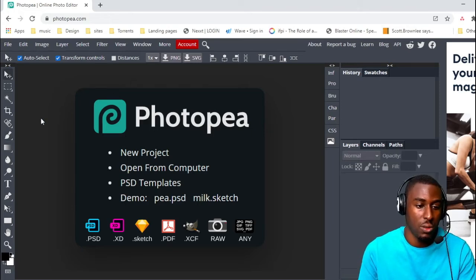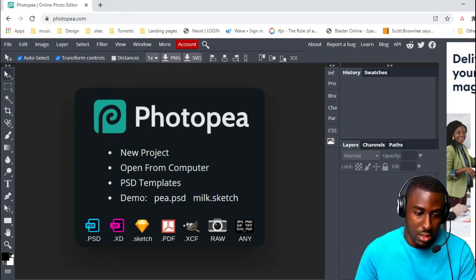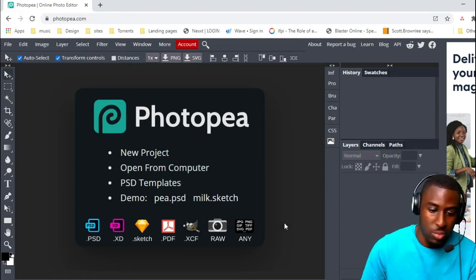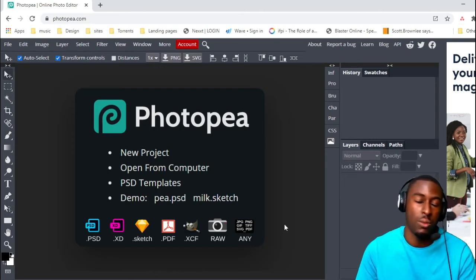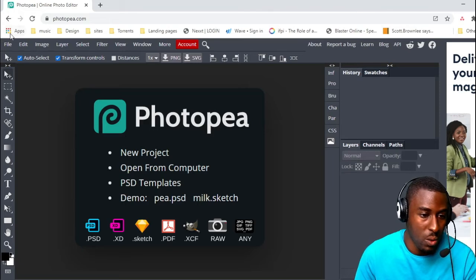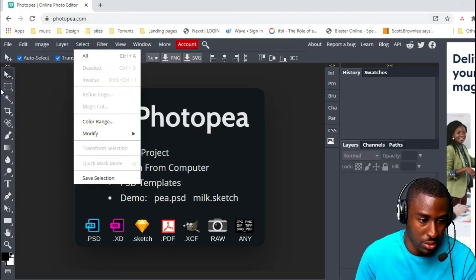Alright, so let's look at the interface here. You realize that this supports PSD, XD, Sketch, PDF, XCF, RAW, and any photo file like JPEG, GIF, PNG, all of those. So that gives us a wide area of file types that it supports.